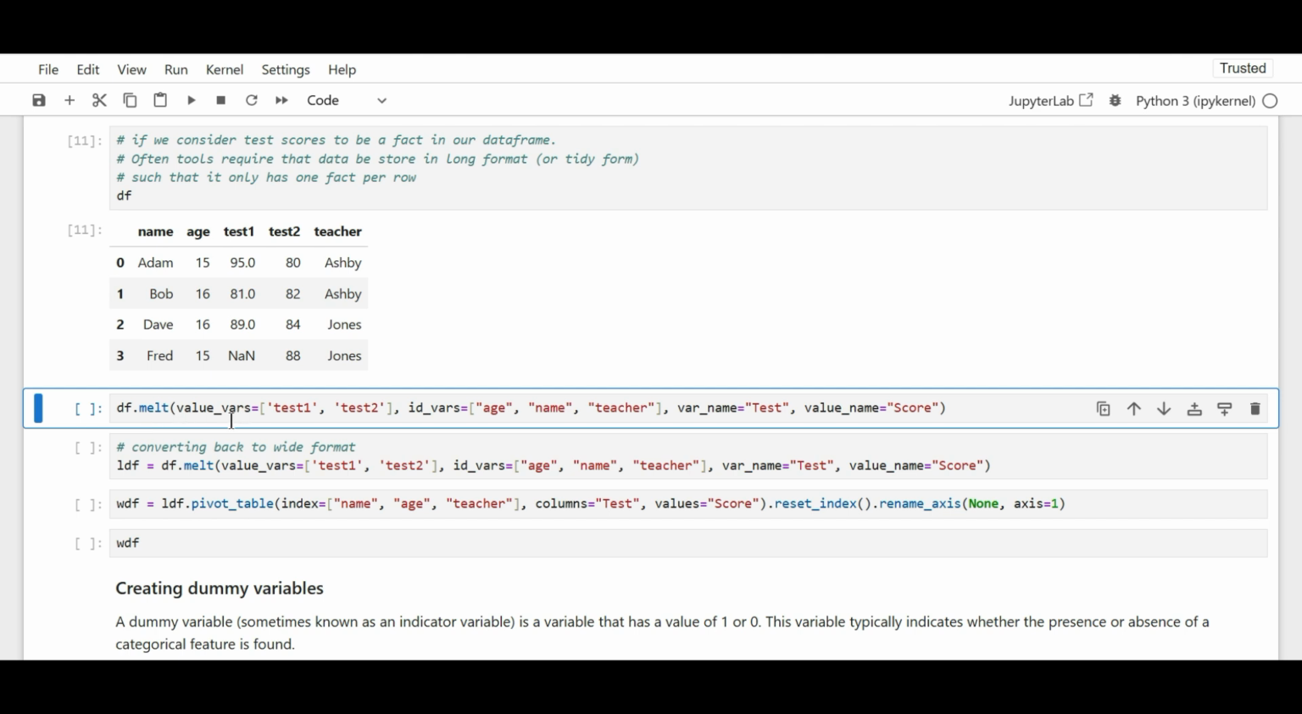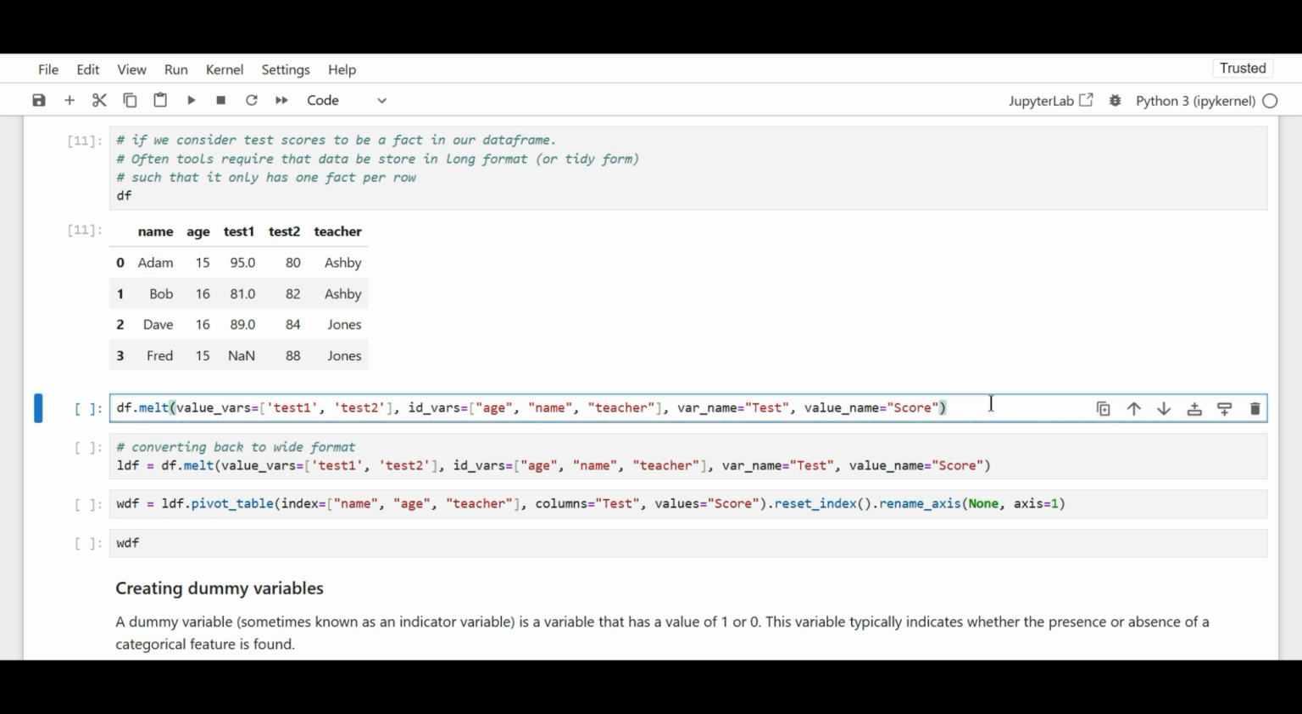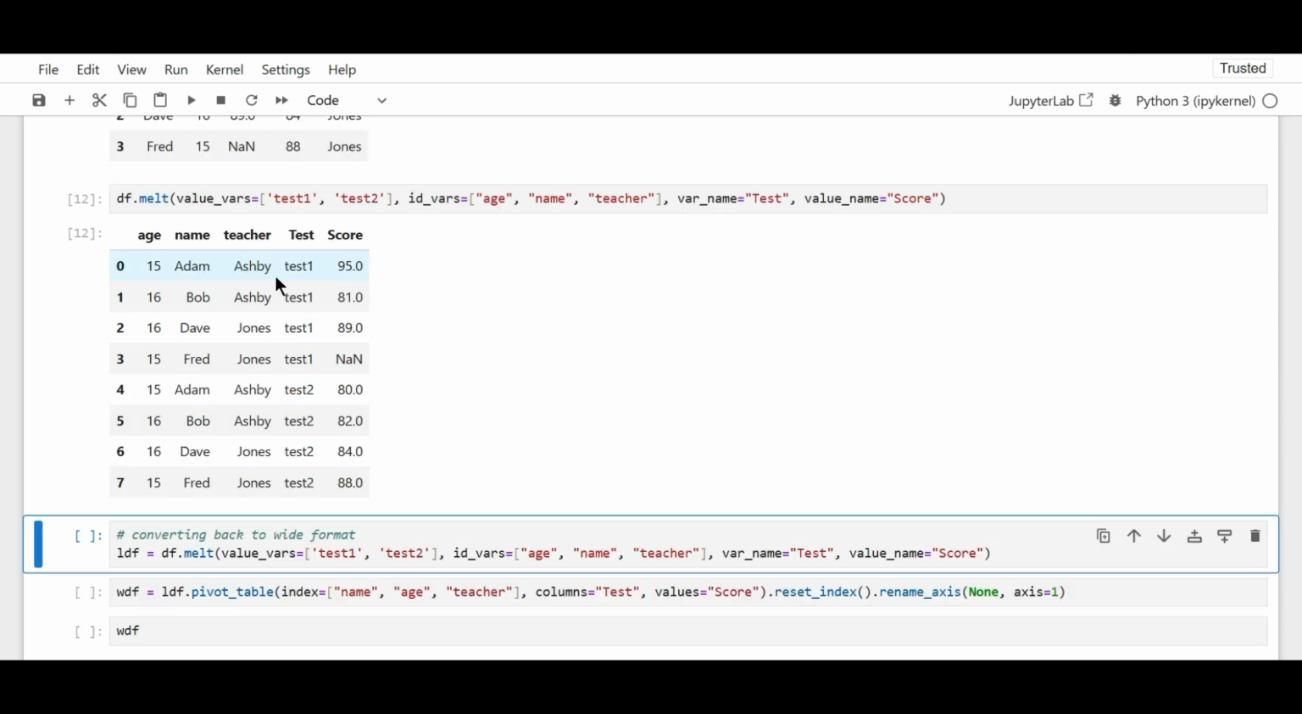Here we provide the columns test 1 and test 2. So these are our facts. We can provide the column for ID variables, and then we could specify a name for variable and also a name for the value. Now we can see that in our data frame, each row has one fact value.